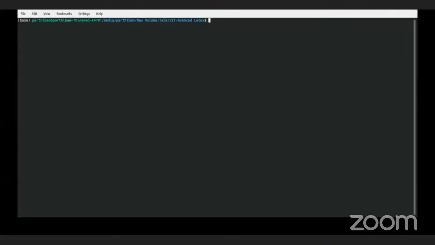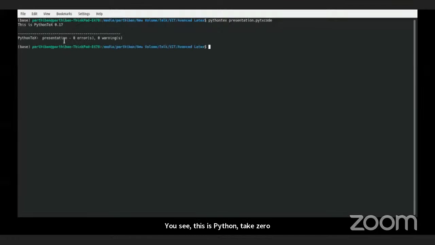Okay, so go to the terminal, and of course this varies from OS to OS. In Windows it is a little bit different, but if you know the basics of Python, then you can work it out. I'm going to run the file with pythontex, presentation.pytxcode. You see, this is PythonTeX 0.17, and it has been executed with 0 errors and 0 warnings.